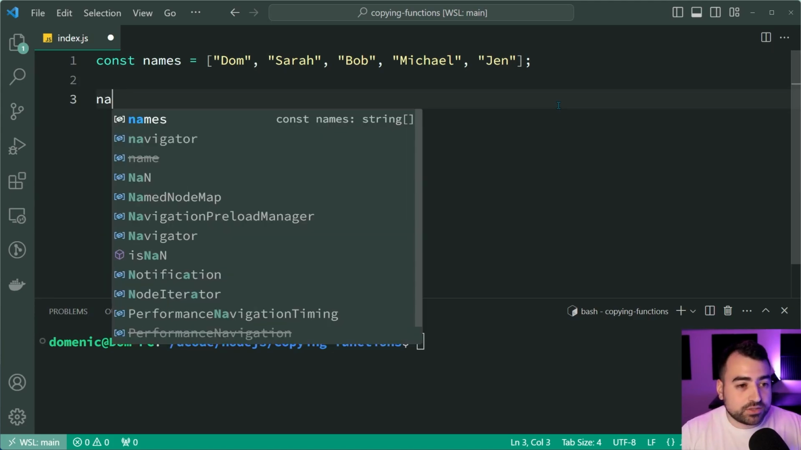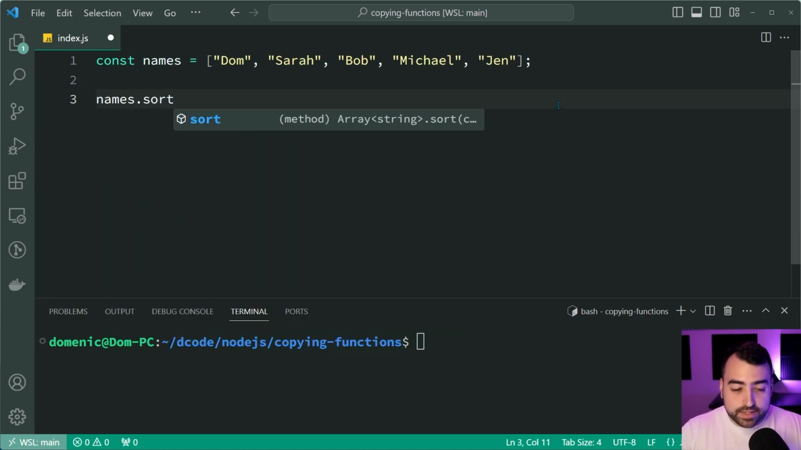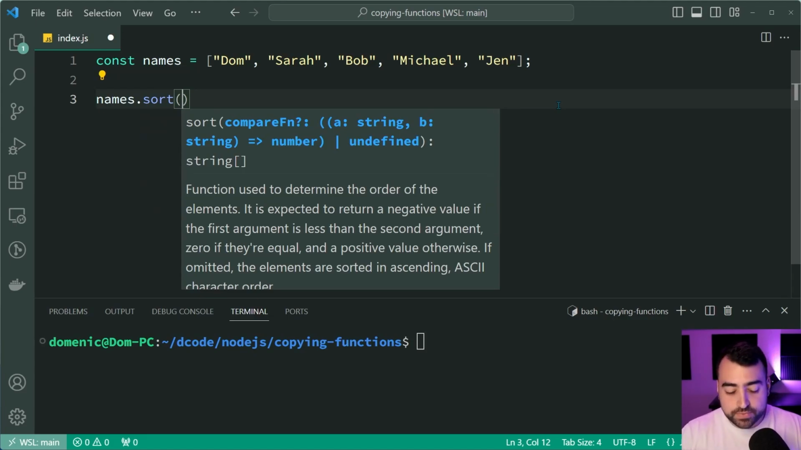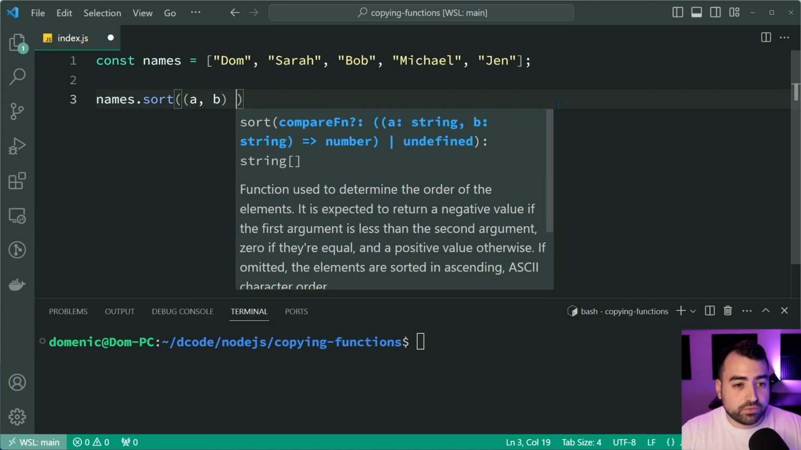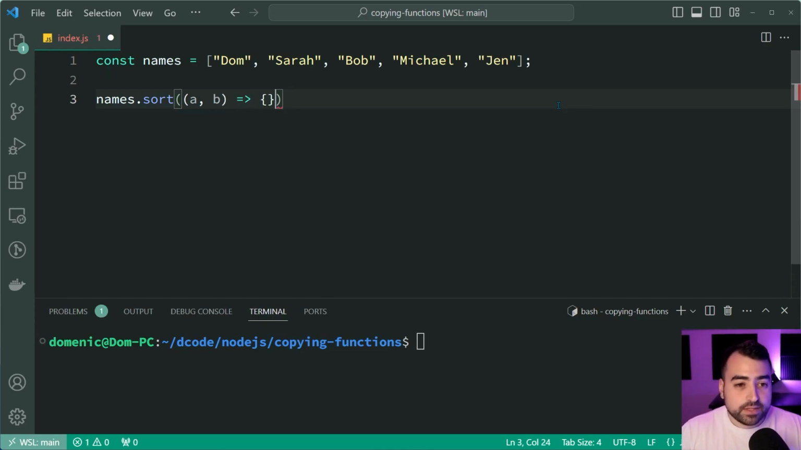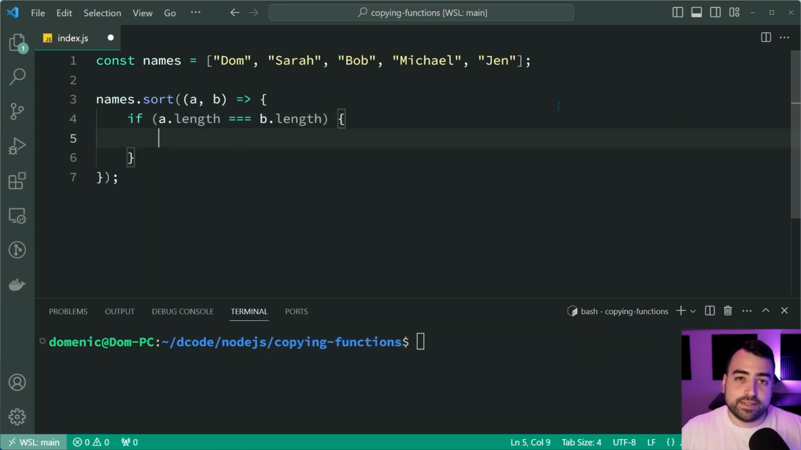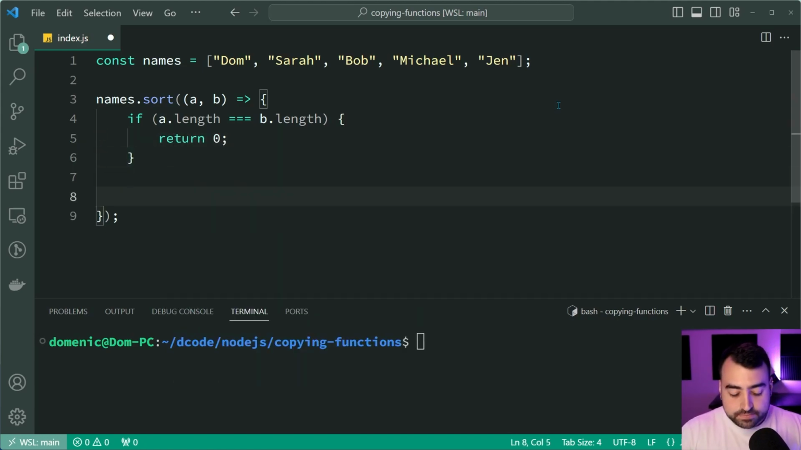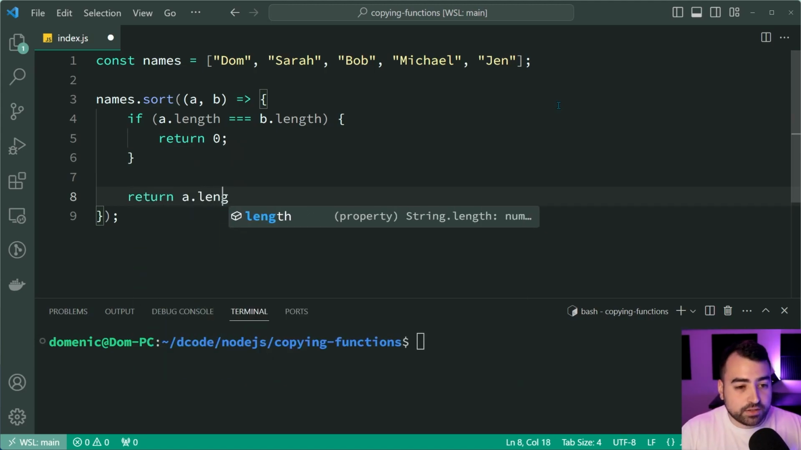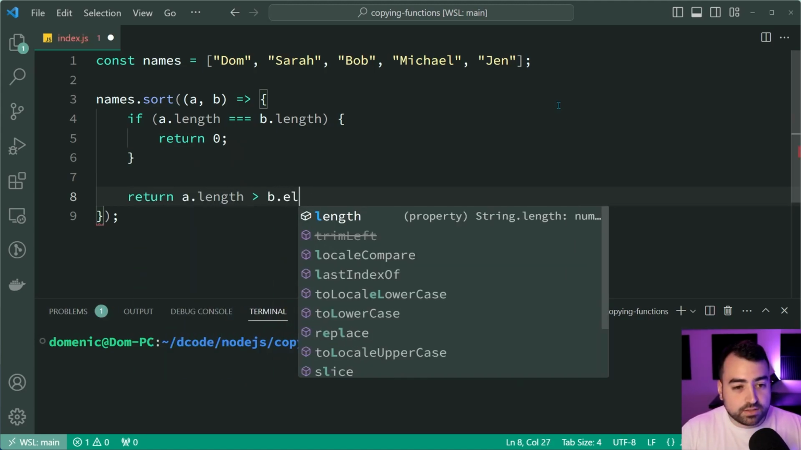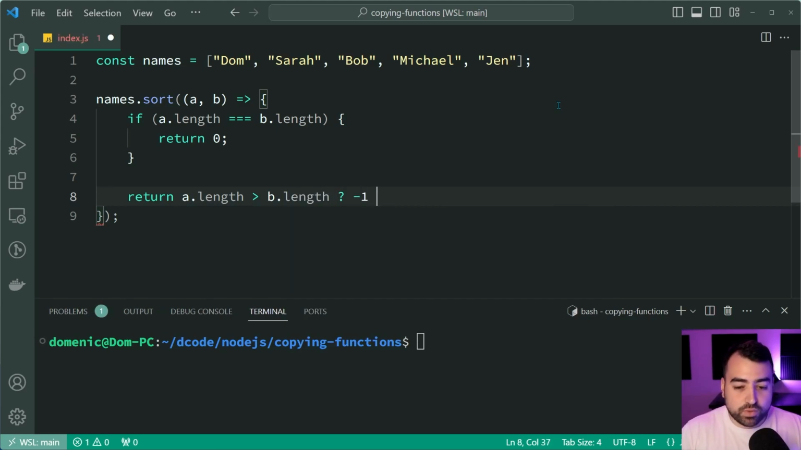We can say something such as names.sort and then take through here the comparison function. We're going to accept A and B for the names and then simply have some code such as if A.length is equal to B.length, then of course the names are the same length, so no difference. We can return a value of 0. Otherwise, we can just say if a.length is more than b.length, we can then return -1, otherwise return 1. So this here is of course going to sort those names from longest to shortest.